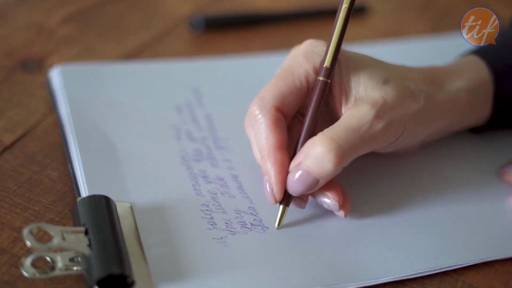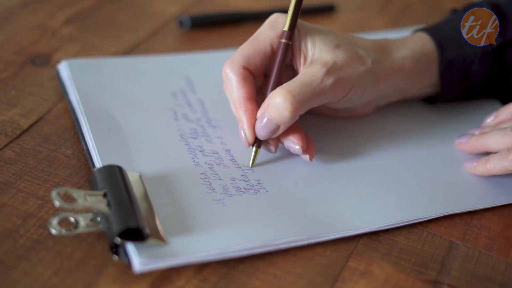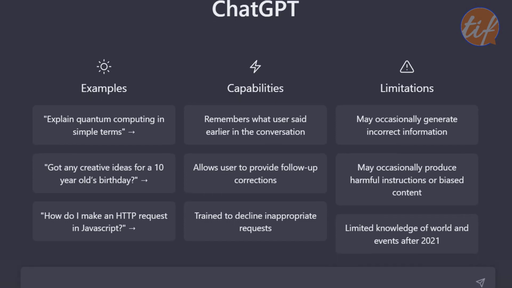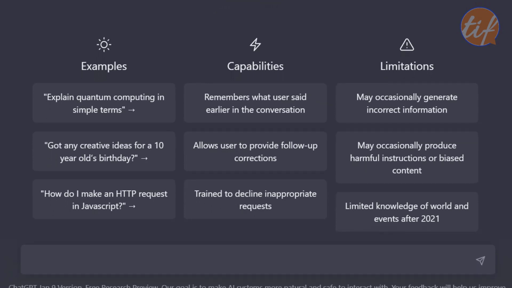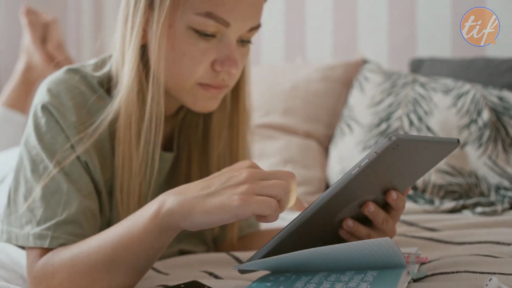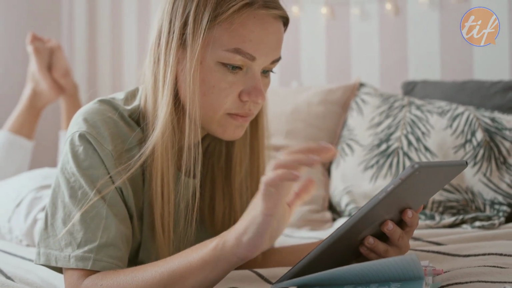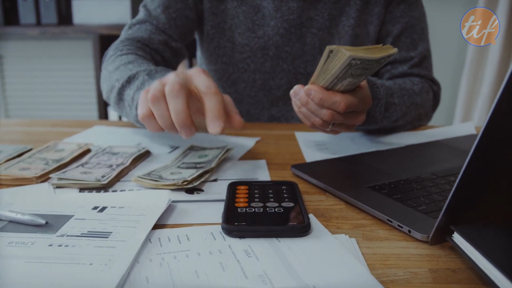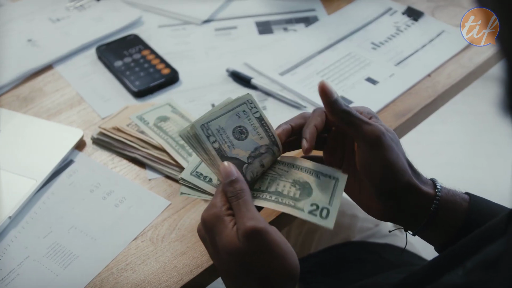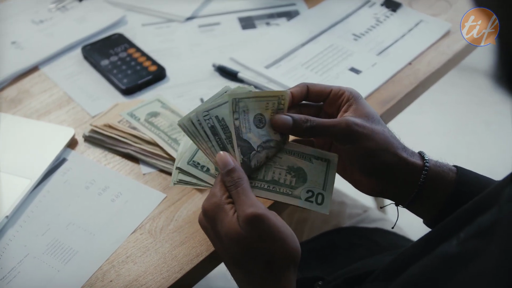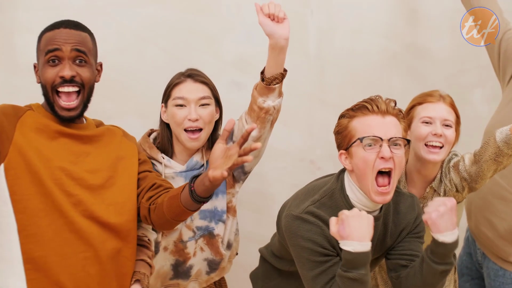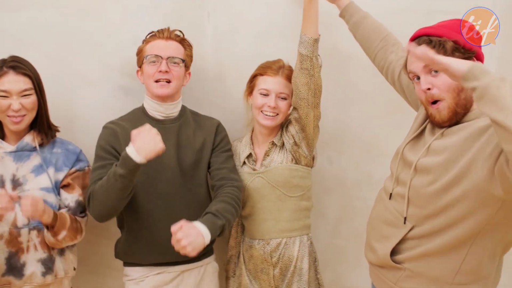Writing a great blog post is a critical part of any affiliate marketing strategy, and with ChatGPT it has never been easier. I'll show you how to use this powerful language model to generate high quality content that will keep your readers engaged and interested. Remember that we are doing this to set up our earning stream as a ClickBank affiliate. Using this method, you can earn hundreds and thousands of dollars while working from home. This video is the second in the ongoing series. So if you're ready to take your affiliate marketing to the next level and earn more money with your blog, this video is for you.